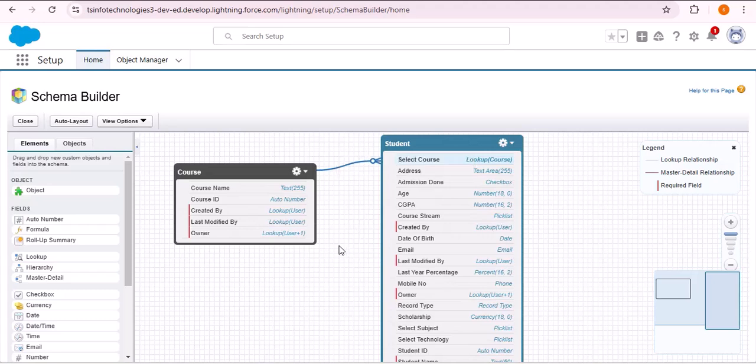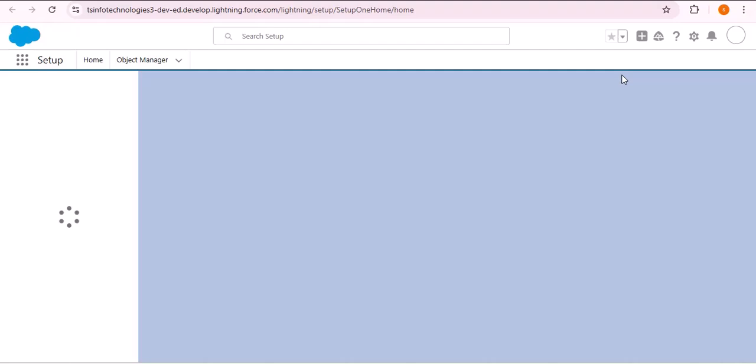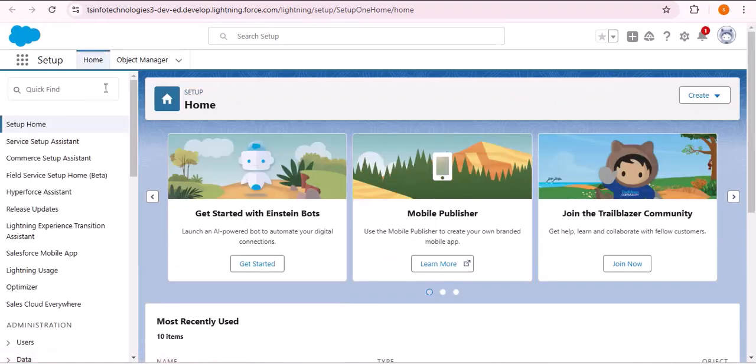Now we have seen how to create an object and how we can add fields to the object. But till now we have only created the object. We didn't add this object to any app. So first we need to add this object to the app. For that, let's navigate to the setup. In the quick find box, search for the app manager.